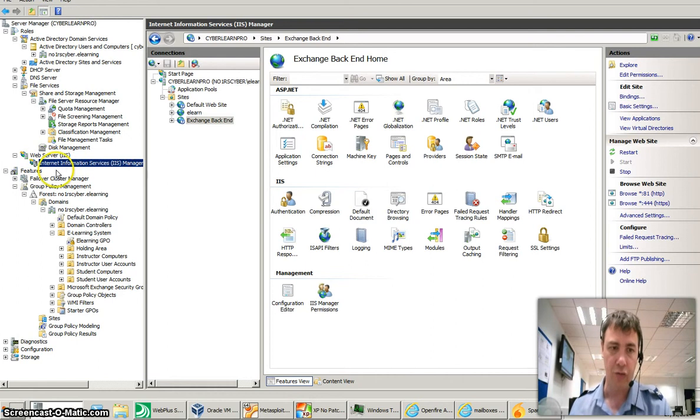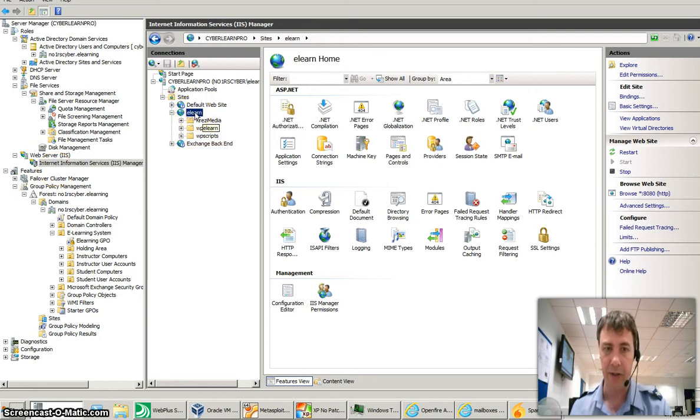Then we've got IIS running, or Internet Information Services. You can see there's the main eLearn website there. There's a couple of websites that form part of the Exchange solution. There is another web server running, but I'll come to that a little bit later on.